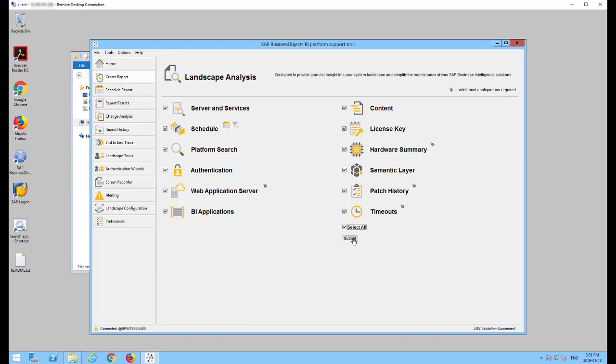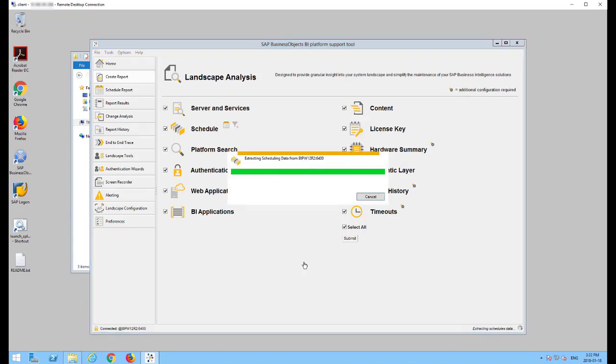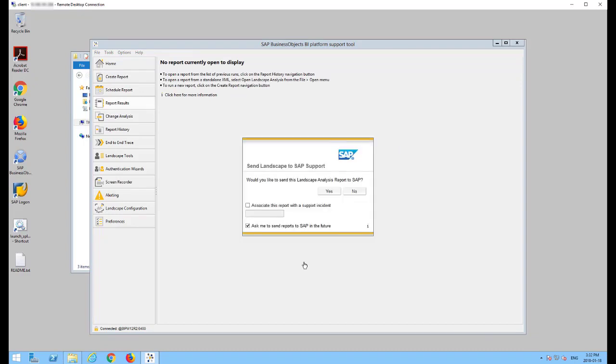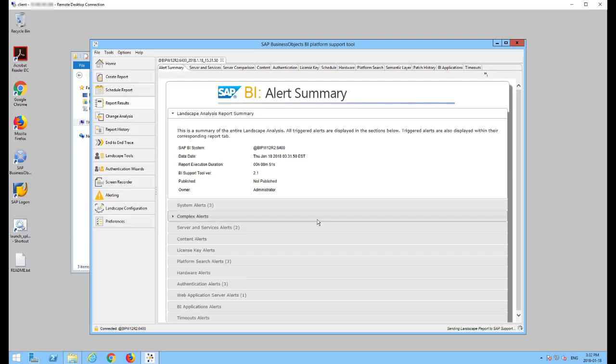Let's test the report. When you run the report, it's using all the configurations that you just set up in the landscape configuration. If the report is complete, you can click Yes to send the report to the Predictive Support Alert service.